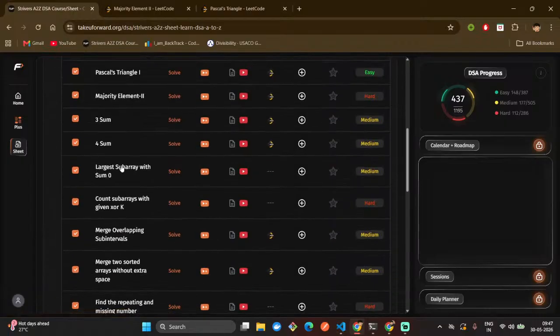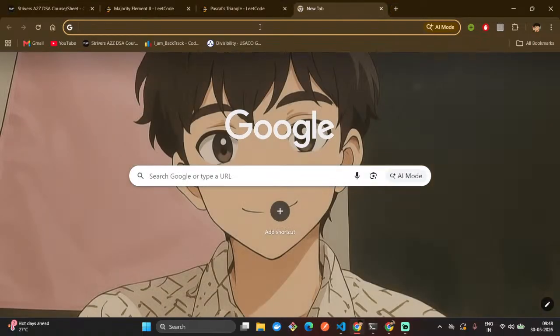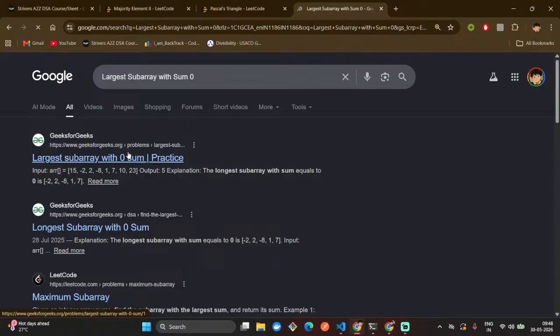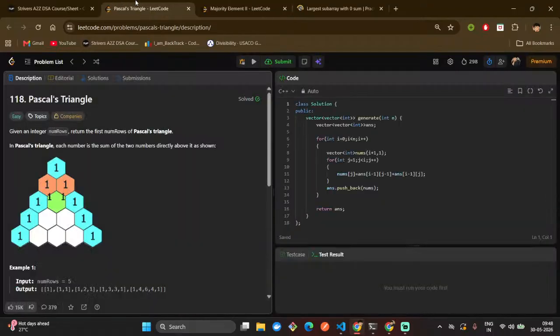Now the largest subarray with sum 0, and the count of subarrays with the given XOR. Okay, and the merge overlapping intervals. Let me first solve these three problems. First, let's understand the Pascal triangle.